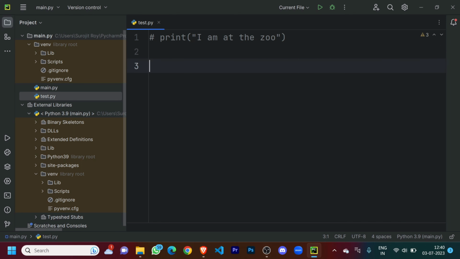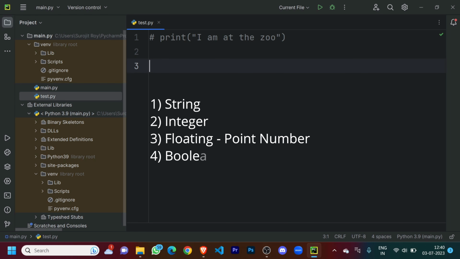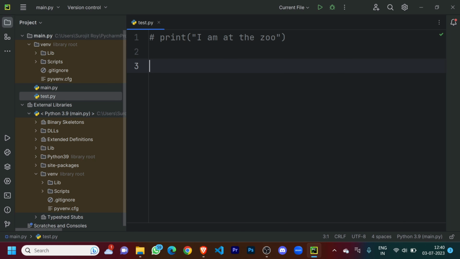Now let's get to some theory and some difficult stuff. I'm going to be teaching you what the 4 different data types in Python are. So basically there's 4 different data types. There's string, there's integer, there's floating point numbers, and there is Boolean. String in Python essentially just means text. So for example, I'm naming a variable, name is equal to John. John over here is normal text and that's why it's a string.